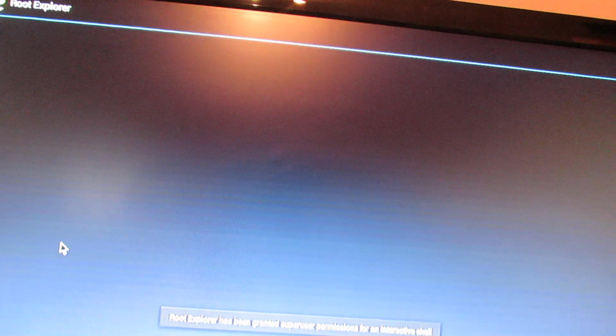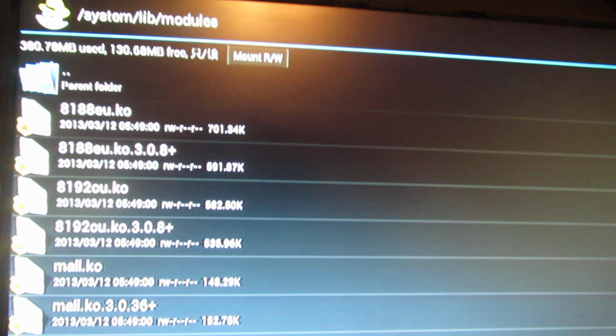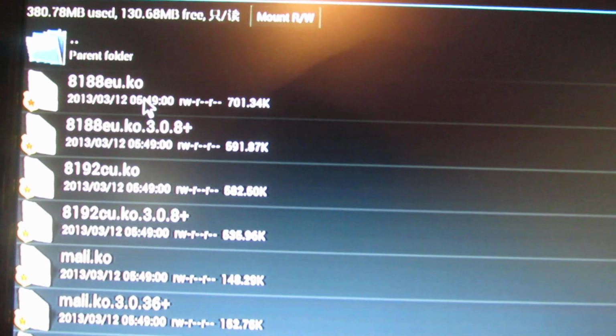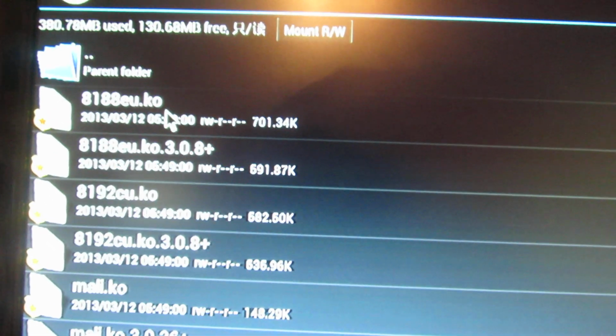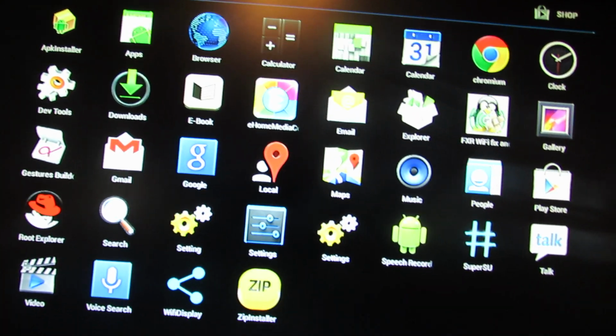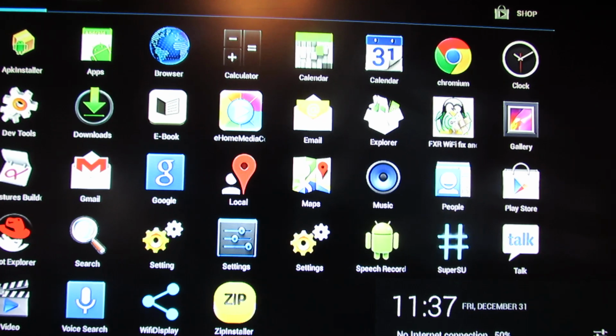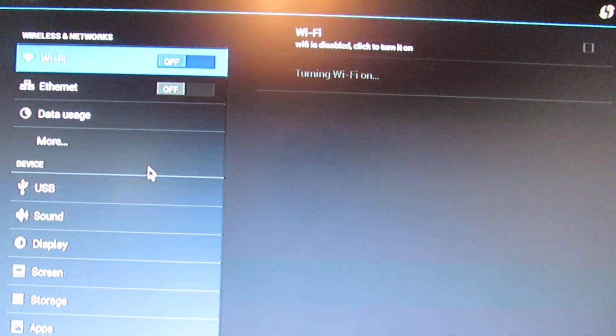So as you can see, there are the libraries for Wi-Fi chipset. They are in the position, but I don't know why it's not working. So if anybody finds a solution, let's take a look.